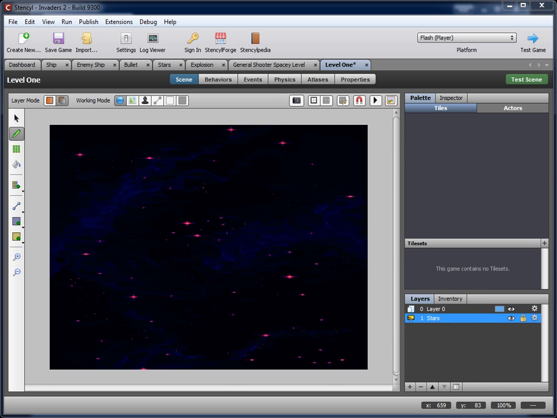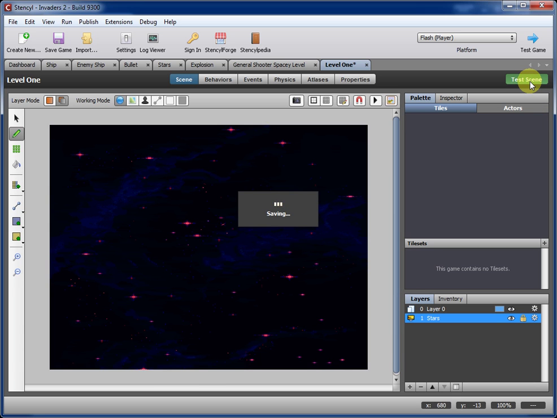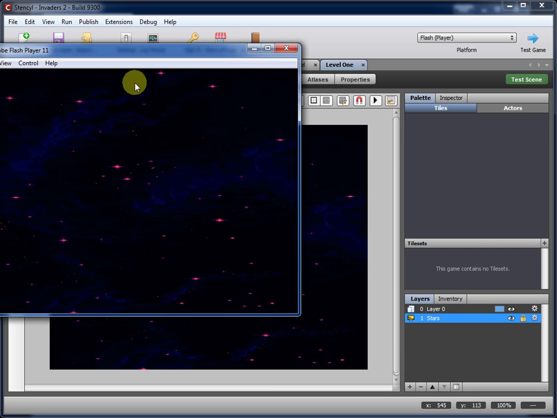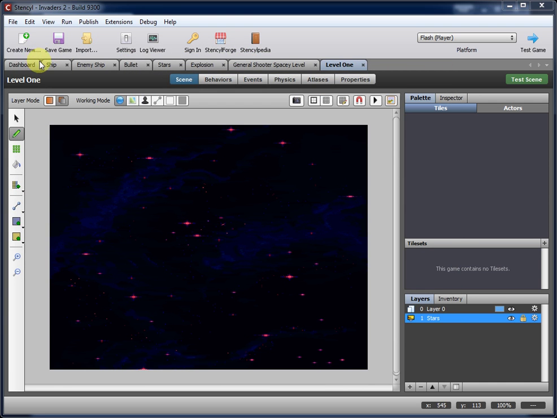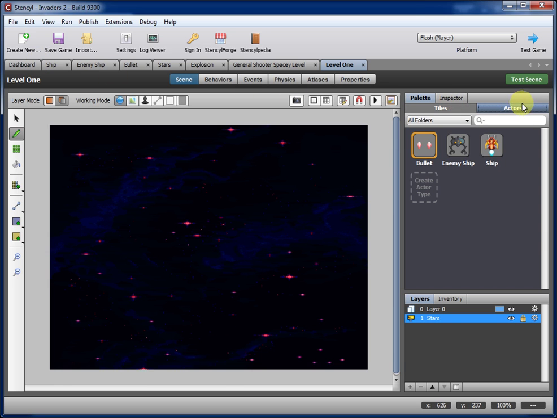Now we can actually test our scene, see if it comes up with the stars background. And it's compiling. And there we go. That looks pretty good. Now we can go ahead and add things to our scene. We can switch to the Actors tab over here, and let's add our ship. We've got to make sure you add it on the screen itself.